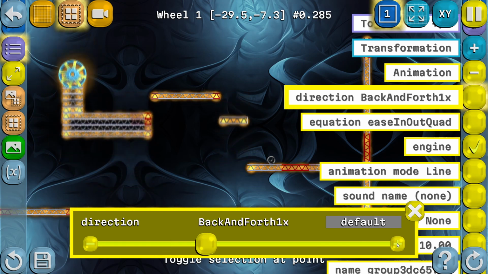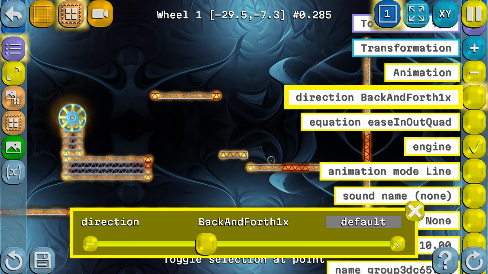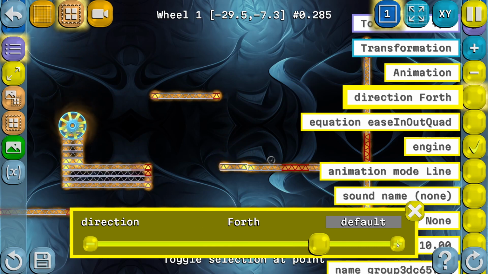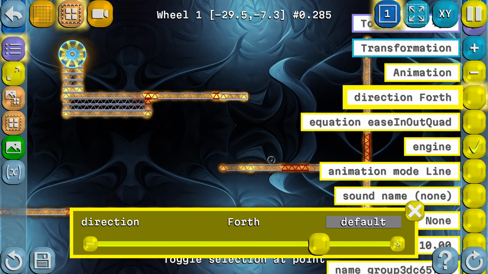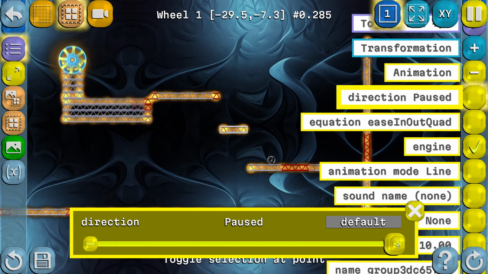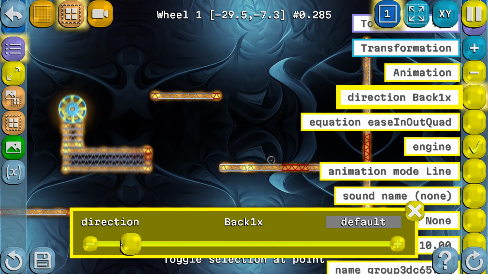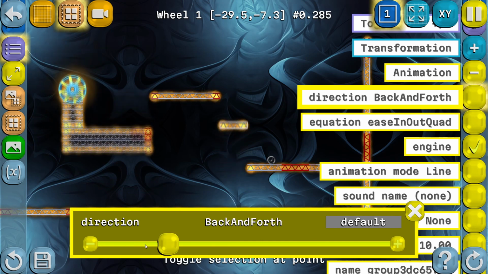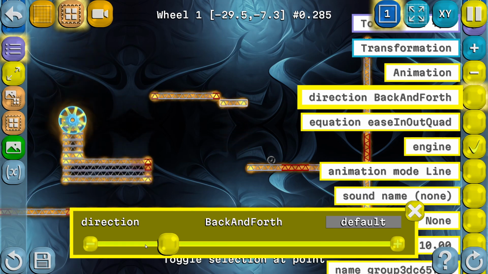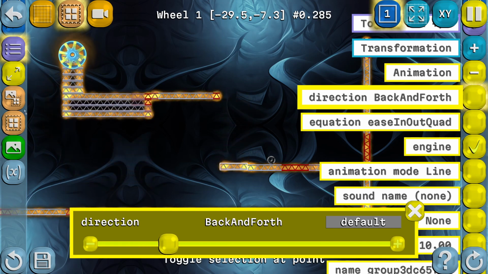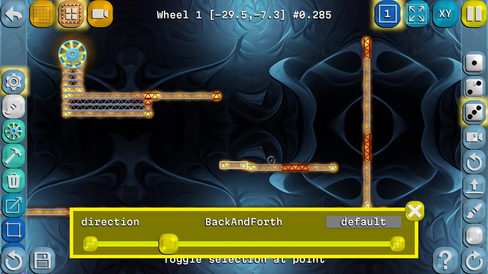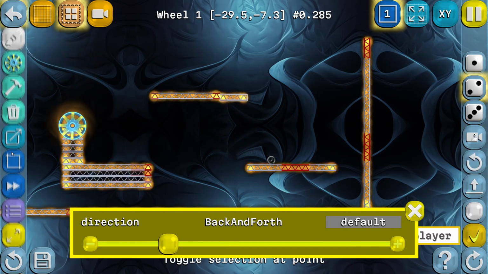Back and forth one time, and it will stay. It should stay, but doesn't work. And forth is the other way around. So these are a couple of options, and paused, it will not do anything. So the default is, in this case, probably what we want. Let's go back to level 2 complexity.